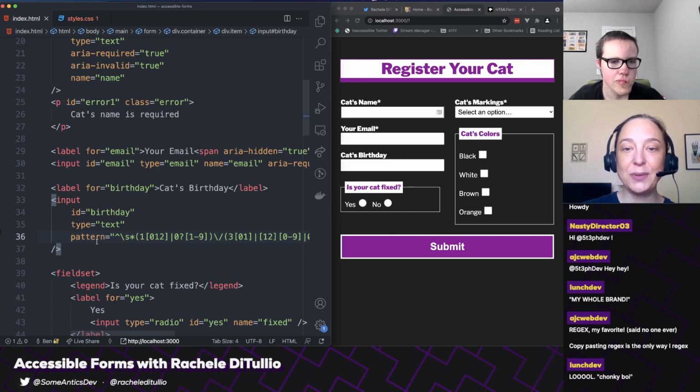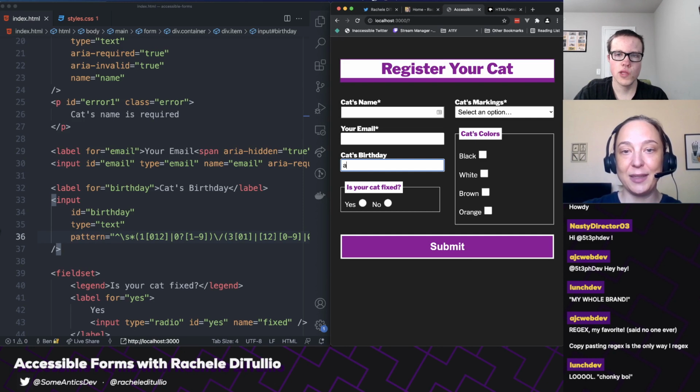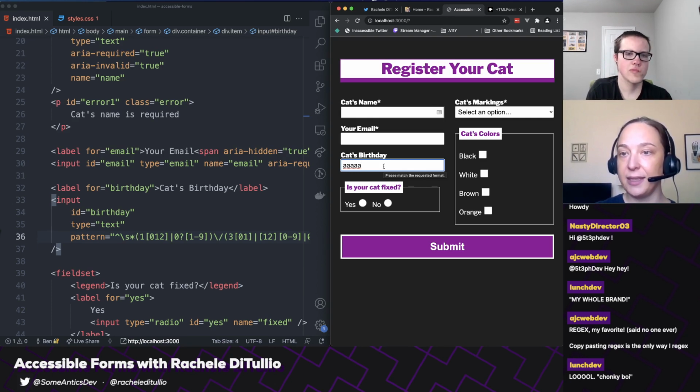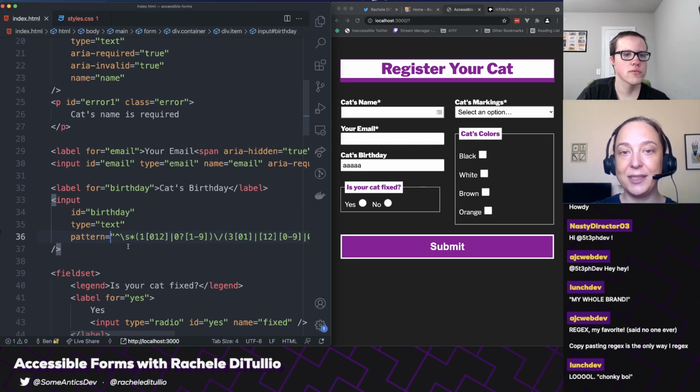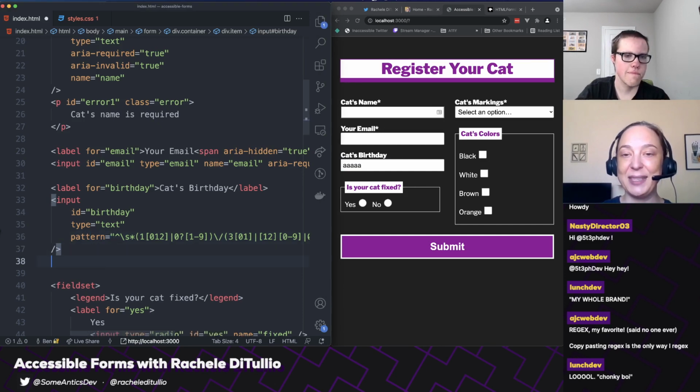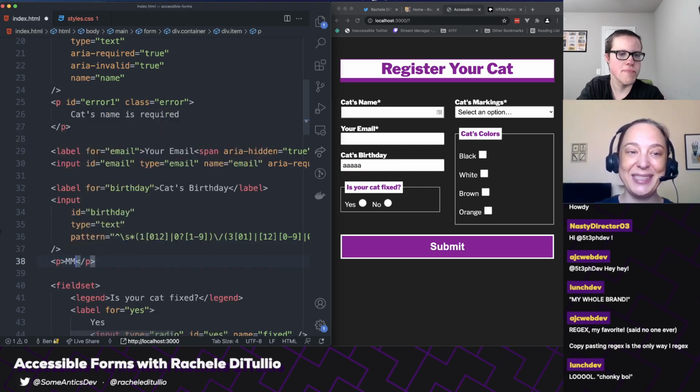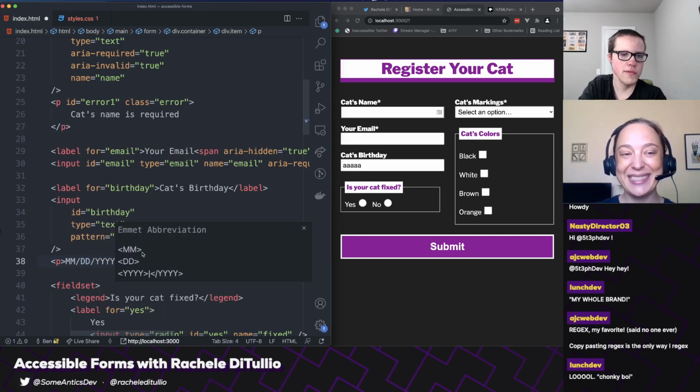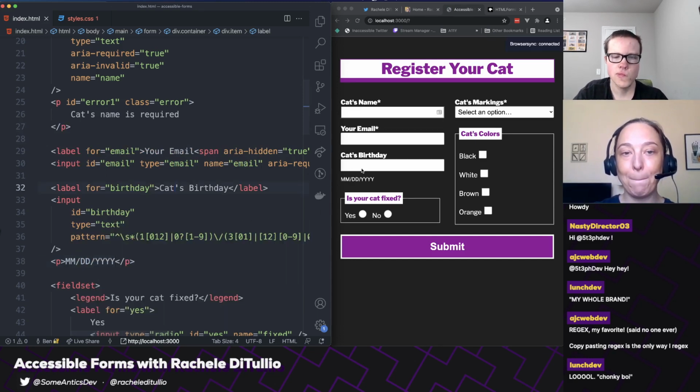So if you type something in, you'll have to fill out. So it'll say please match the requested format. I just want to show that. And of course, you would also have to display what that pattern requirement is, like below the form field. You would not just expect someone to know it and blindly try to match it. You would give an example.